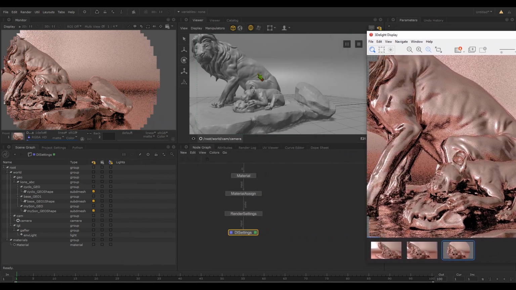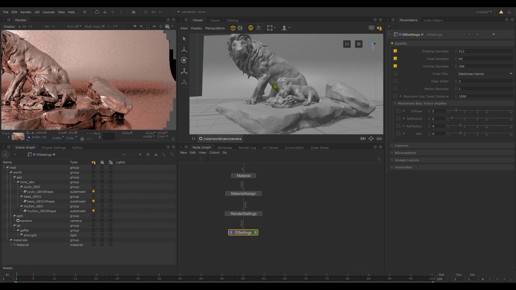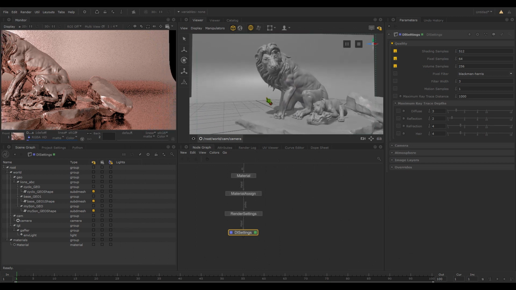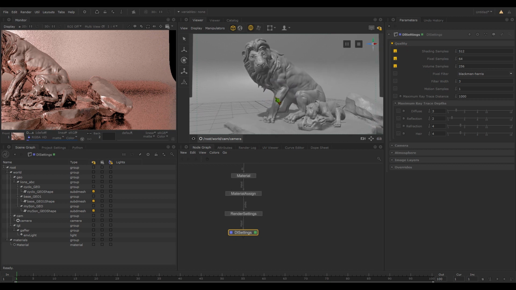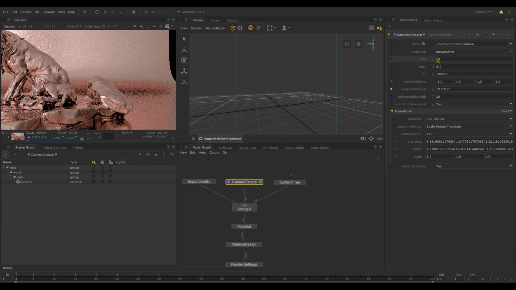And as you can see, our camera's off, so you want to position it. See how close this is? And that is because our field of view is off. So in order to get more in the screen while zoomed in, double click your camera create. Change this from 70 to 50. Hit enter.